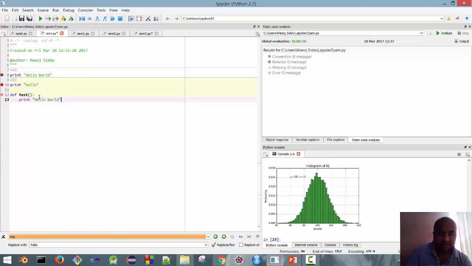So if I run this function now, it will print hello world. Suppose in the next line you forgot that you have put 4 spaces and go with the convention of putting 2 spaces. It will show you an error.